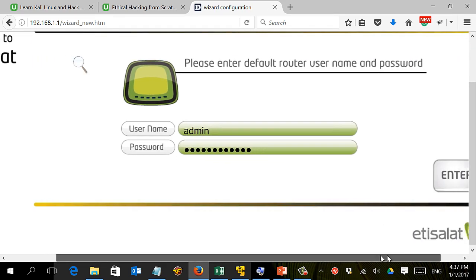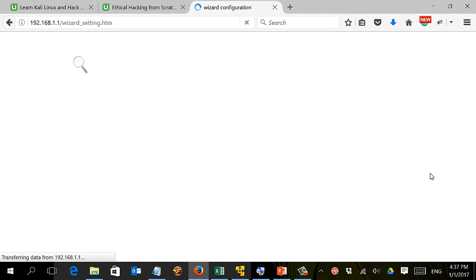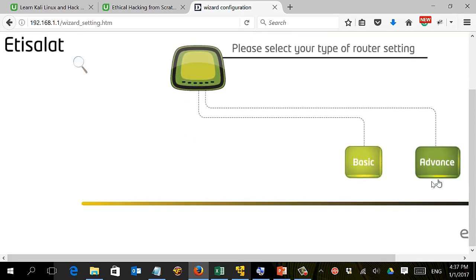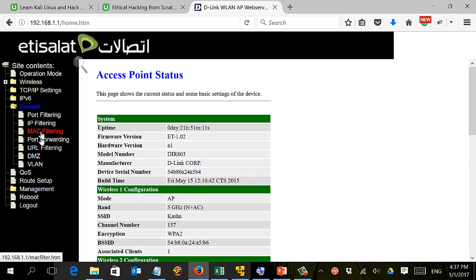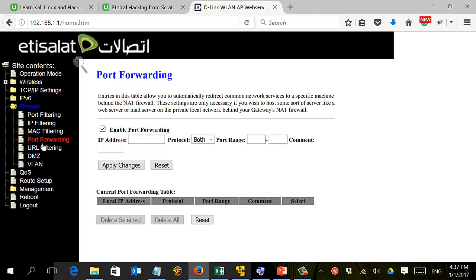And I will enter my router, and we're going to go to the advanced settings. The interface will be different depending on what router you are using, but you're going to look for the same options. So in my case, I will look for port forwarding. This is the main thing that you need to learn to be able to do a remote attack. And don't worry if things seem to be a little bit complicated. It's quite easy once we take a demonstration.